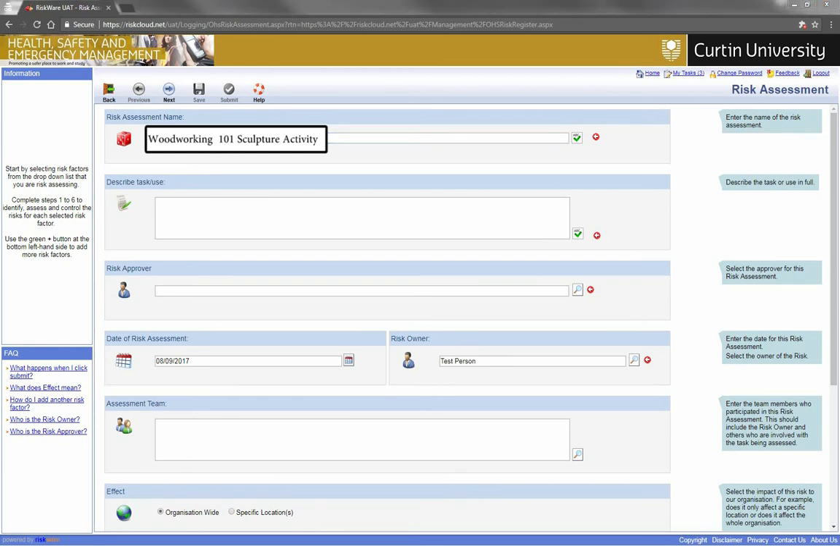Next, use the free text field to describe the task you are risk assessing. Your description should provide enough detail so that anyone who is involved in or reading the risk assessment understands the activity and the context of the risk assessment. This section should include information on the activities being undertaken, who is involved, where the task is being performed, and the frequency and duration of the task.